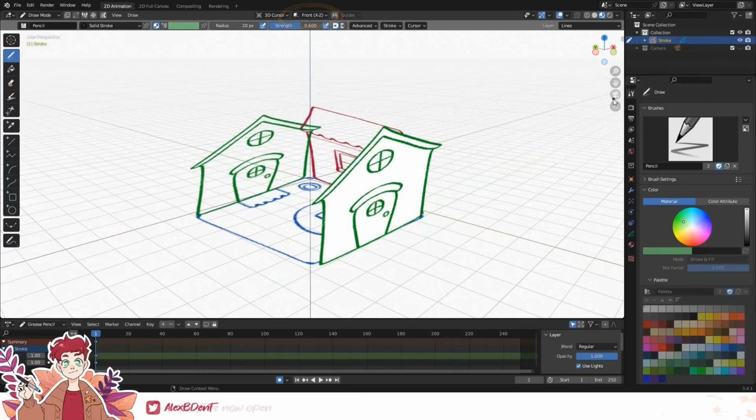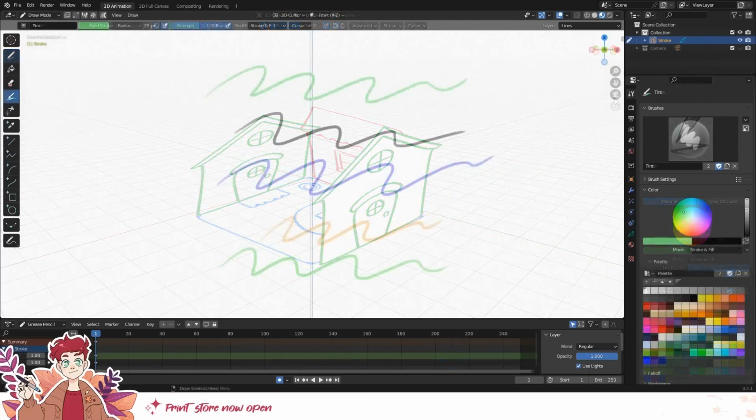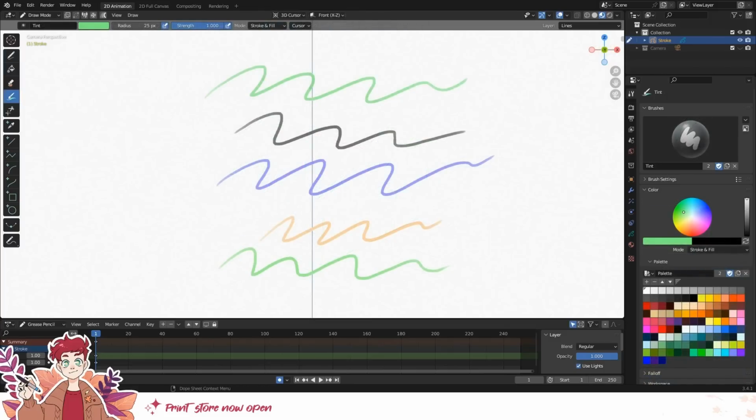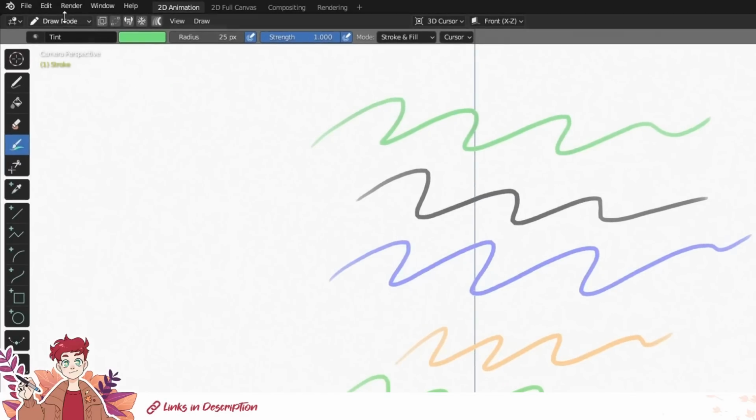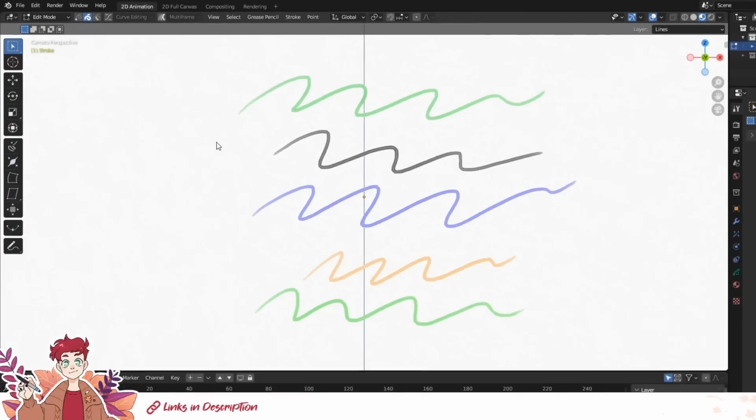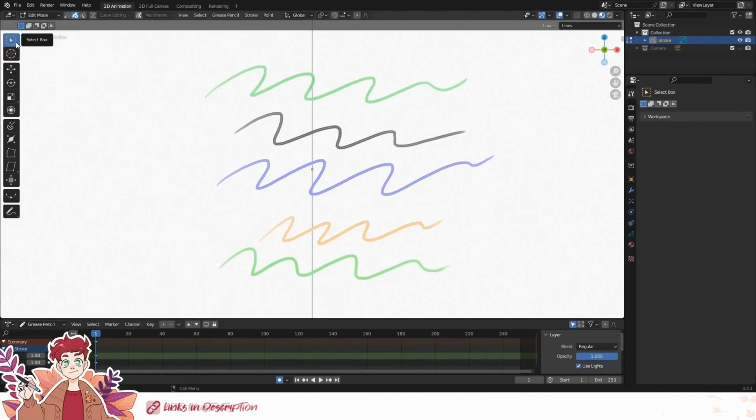Anyway, now that we know what 3D space looks like in Blender, I just want to bring us back to these wiggly lines for a second. Reason being, I want to show you guys how to use the transform tool. So if you have a line that you want to transform, what you're going to want to do is head up to this top left corner where it says draw mode and change it to edit mode. And that is going to bring up a new set of tools for you to use.